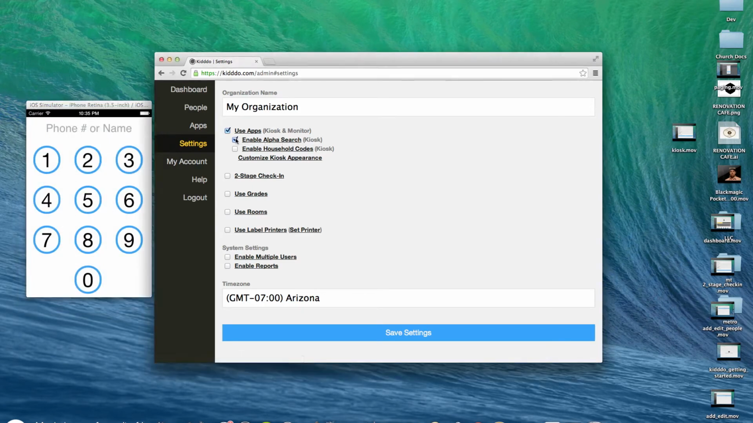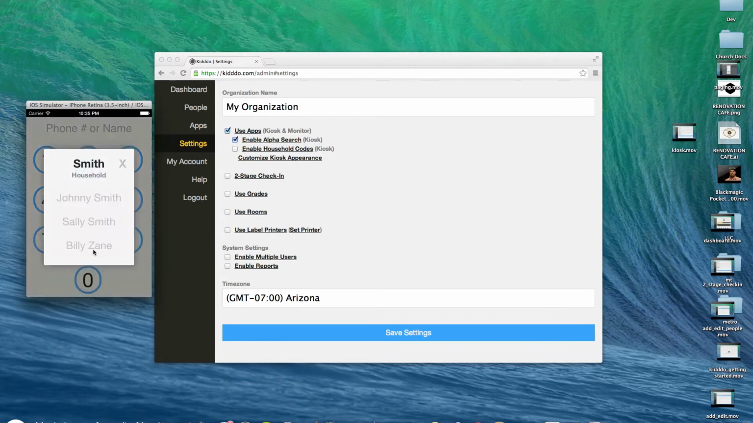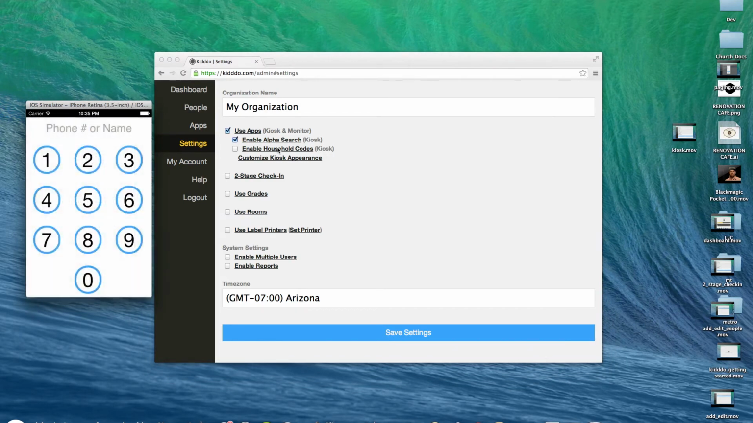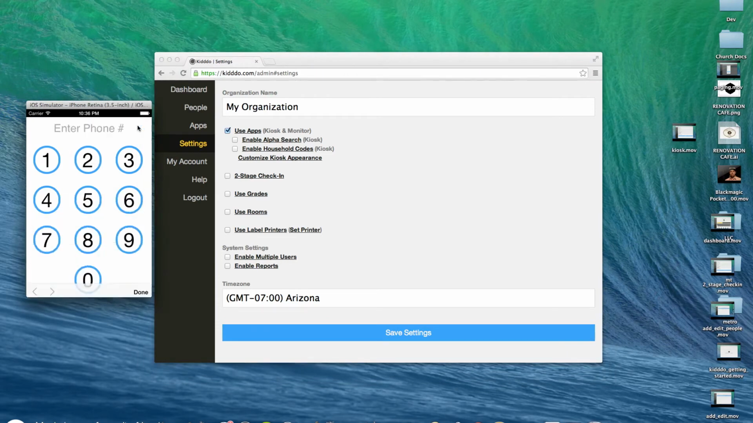So this function, enable alpha search, comes enabled by default, and that makes it so that you can type in a portion of a name to bring up someone. If your security is a little tighter and you don't want that to be an option, you can disable that, and you'll see that in real time, of course, that functionality is no longer enabled here. So now, if you enter the same letter, no results.